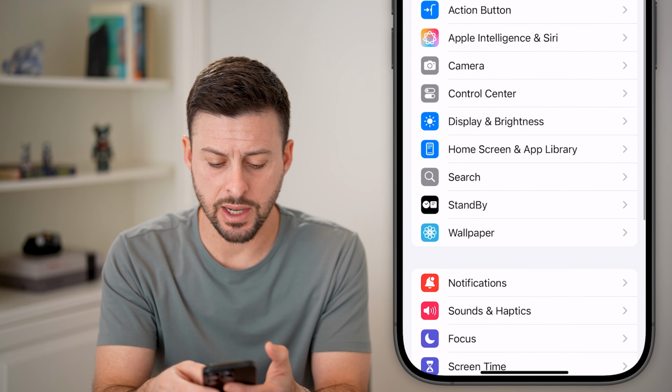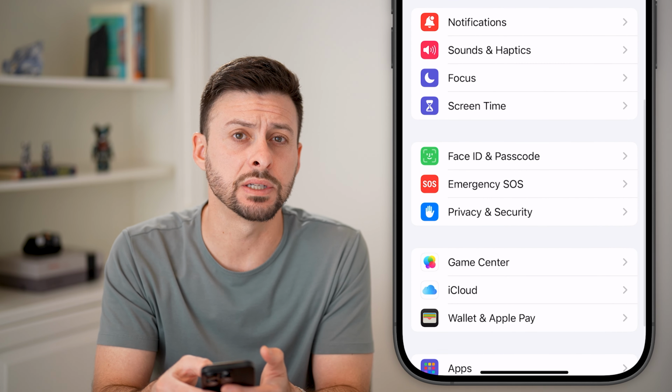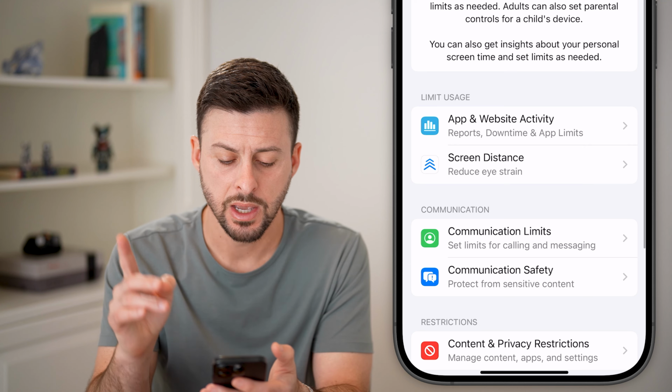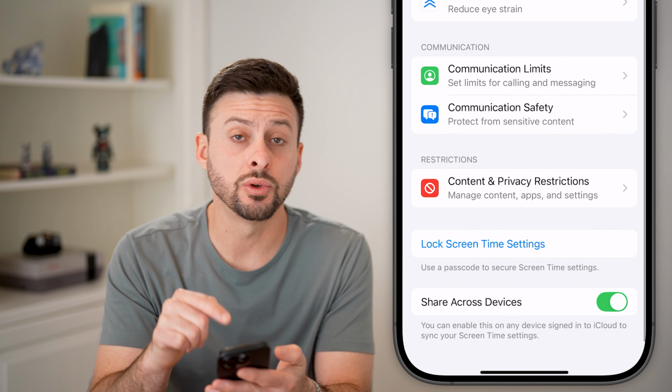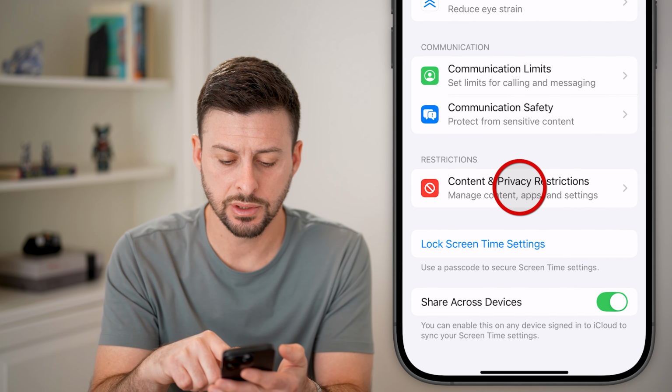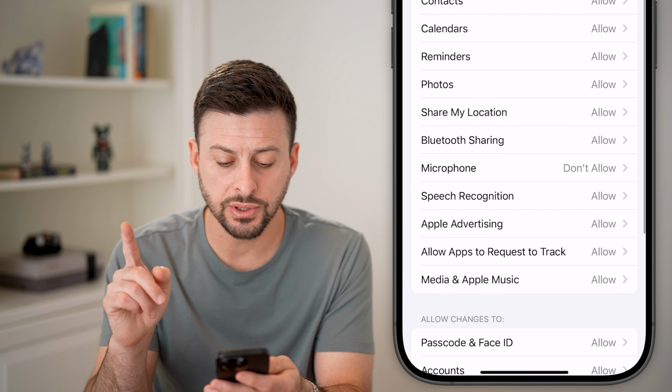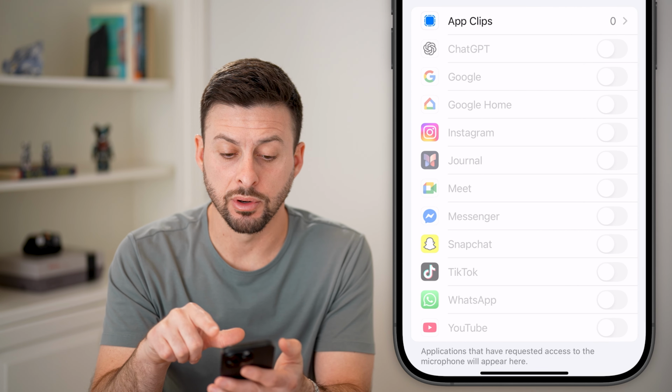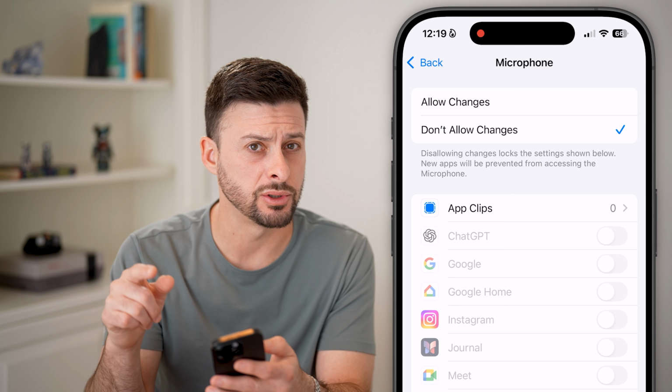Now, let's first just head into the settings because screen time could be the culprit. So let's scroll down until you find the screen time option. Tap on that. And then we'll scroll down until we get to content and privacy restrictions. Tap on that. Now, the first thing you can do is tap on microphone. It could be set to don't allow changes.